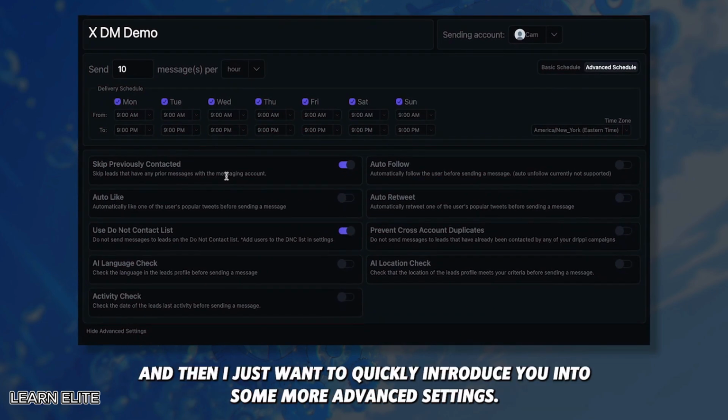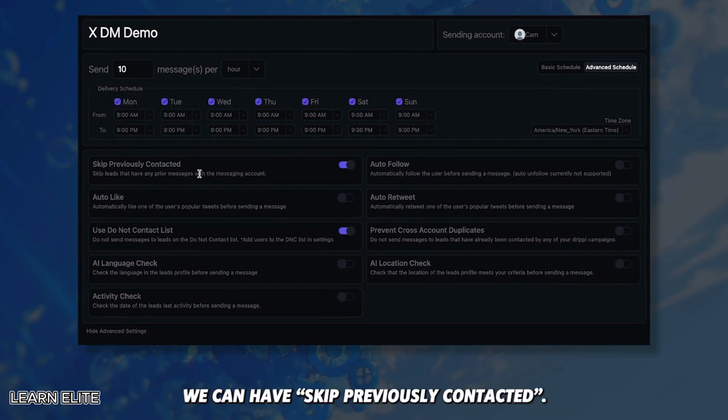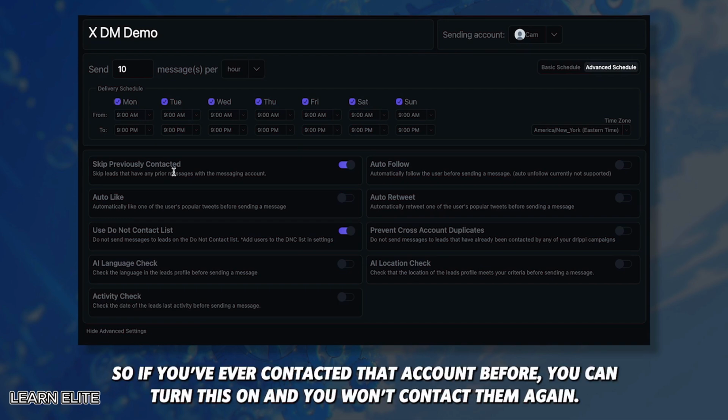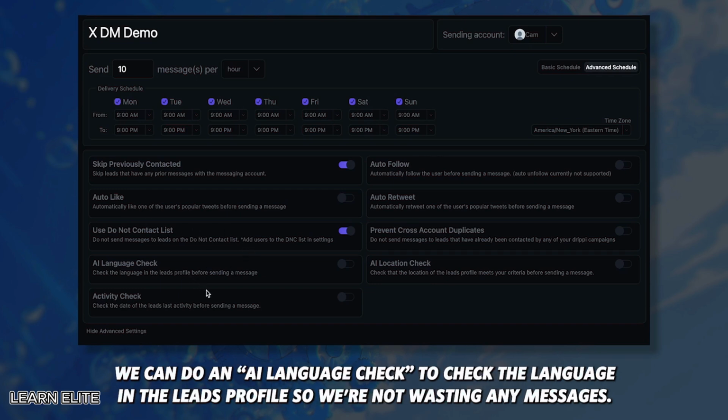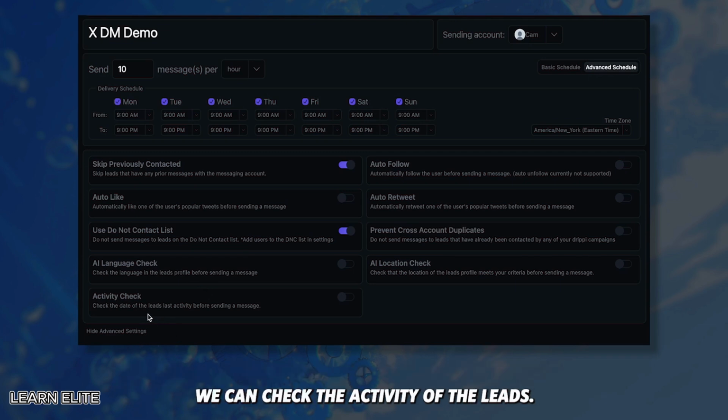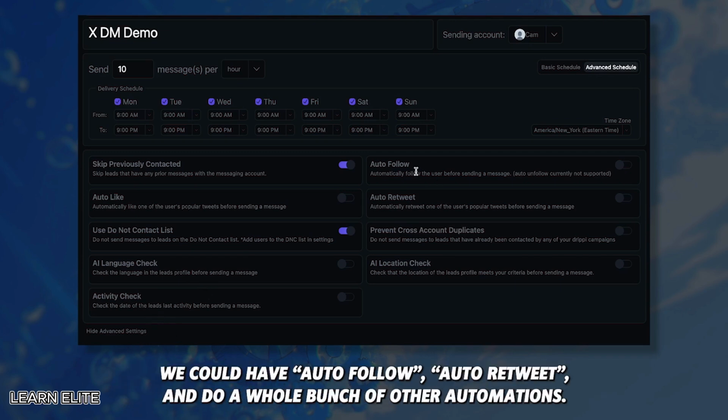And then I just want to quickly introduce you to some more advanced settings. We can have skip previously contacted. So if you've ever contacted that account before, you can turn this on and you won't contact them again. We can set up auto liking, so we automatically like one of the user's popular tweets before we send a message. We can do an AI language check to check the language in the lead's profile, so we're not wasting any messages. We can check the activity of the leads. We can have auto follow, auto retweet, and do a whole bunch of other automations.